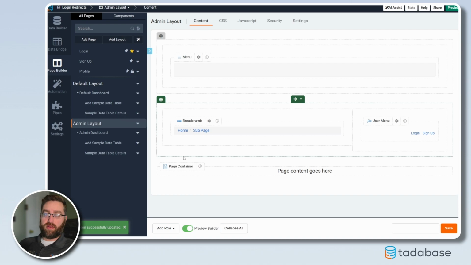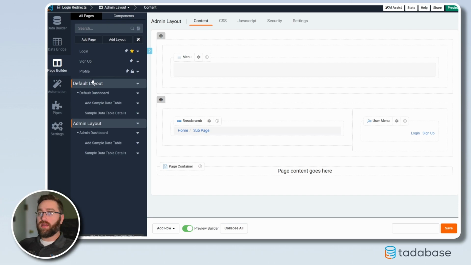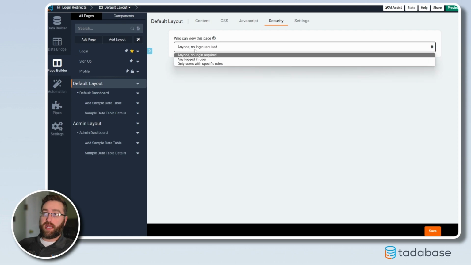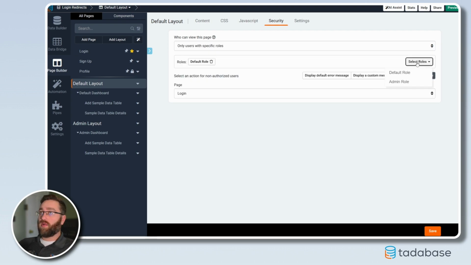The second scenario that we need to account for when it comes to getting somebody back to the login page is if somebody is not authorized to view a page. Now, in our current setup here, none of these pages or layouts have any permissions or security settings configured, so we'll need to do that first. I'm going to go into each layout and I'm going to click on the security tab, and we will specify that only somebody with a specific role can access this page.